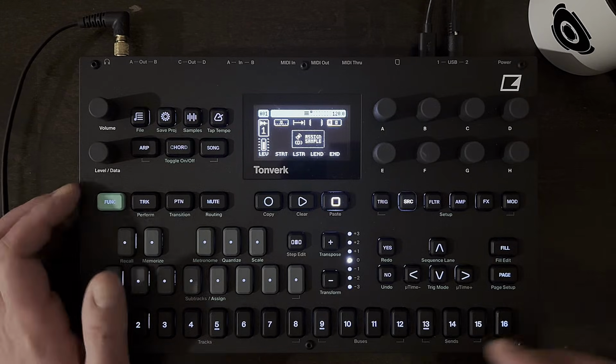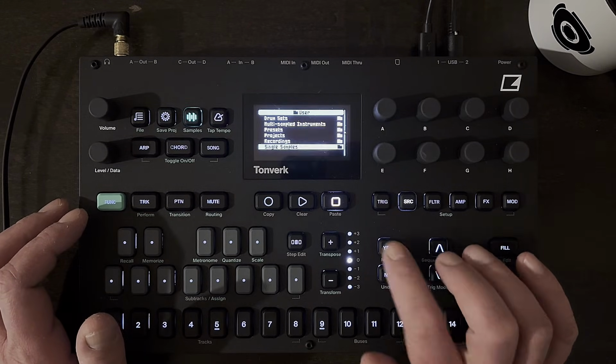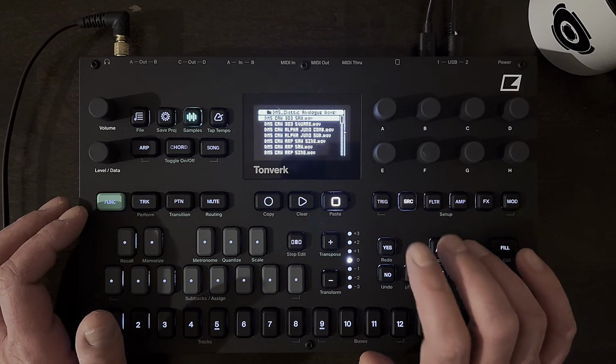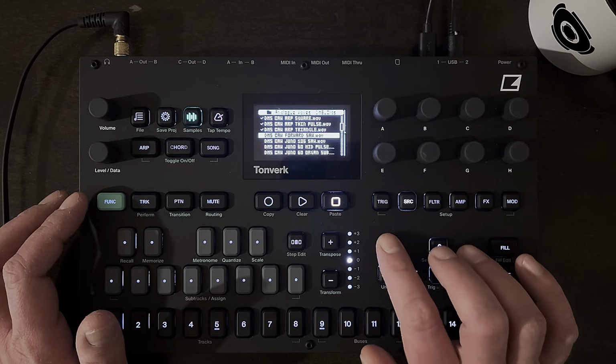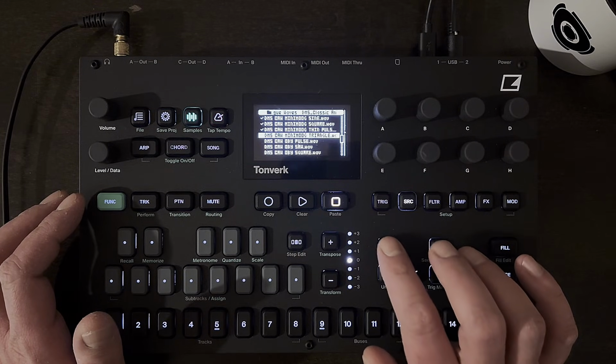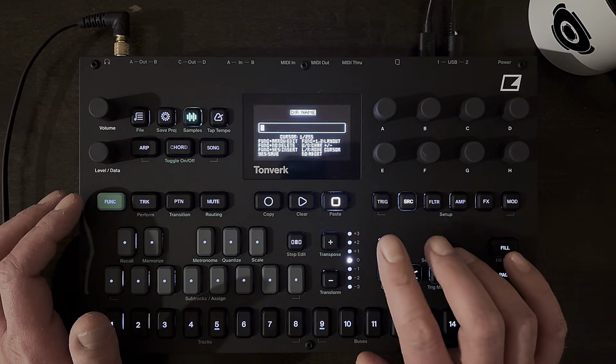Let's start. I have a couple of single cycle waveforms loaded to my Tonverk. I actually don't know where I got these from, but they are pretty cool, and I think let's just quickly select all of them so that we can listen to them once they are in.